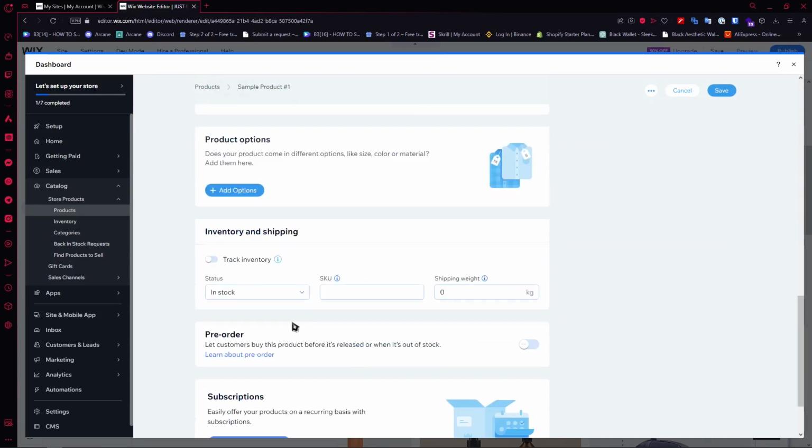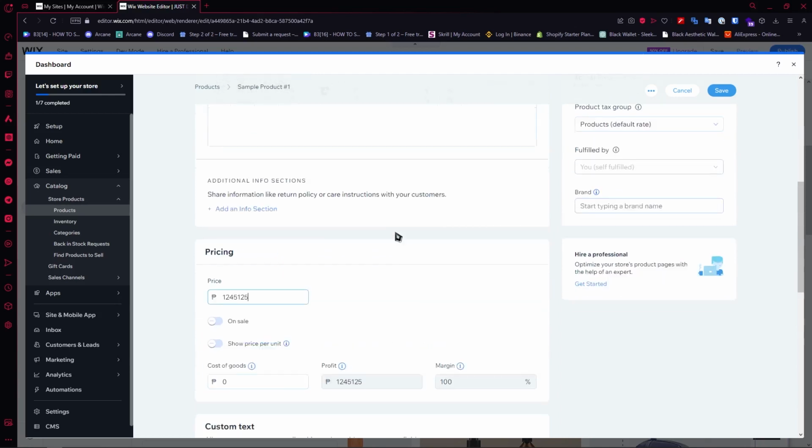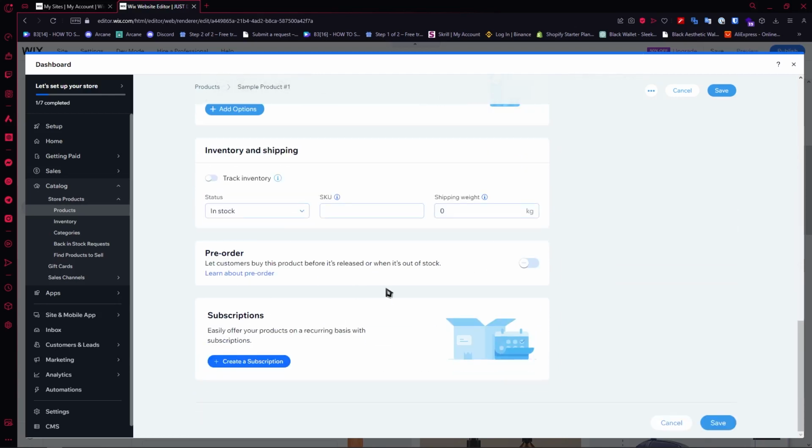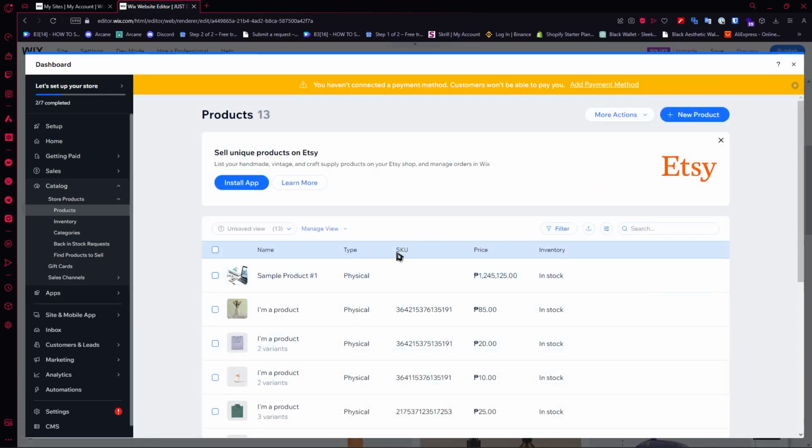And of course, this is just a sample, so I didn't tweak a lot of settings, but in your case, you should tweak the settings right here. Like for example, description, this is very important. And now we're gonna click on save. And now we have successfully added our product. And this is also very important, that you need to connect a payment method, which we'll be discussing later on.